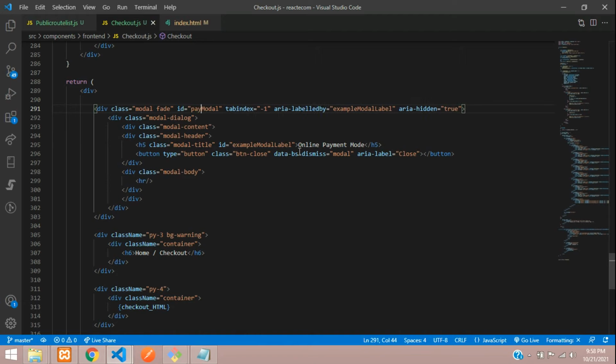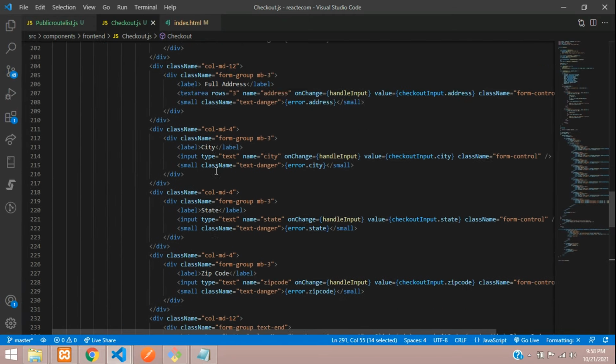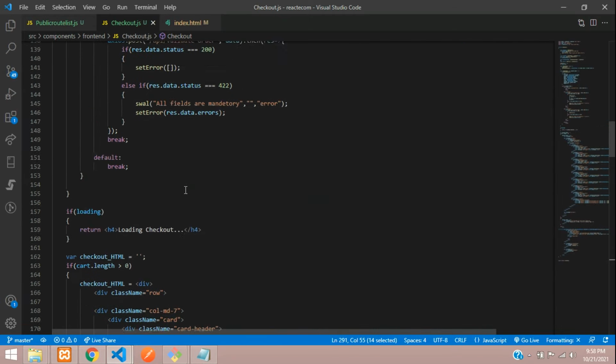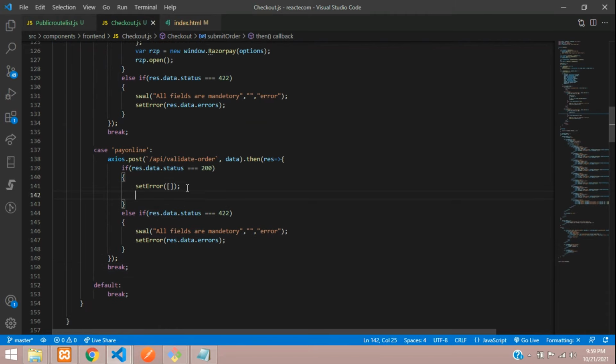Okay. So this is your example modal. Instead of example modal, we will say pay online modal. Okay. All simple. Pay online modal. So this will be our modal name, guys. So now we are going to test this. So let's copy this and move at the top where is submit order. Let me go to the submit order. Perfect. So this pay online, where after setting there is no error, means you're going to show this modal.